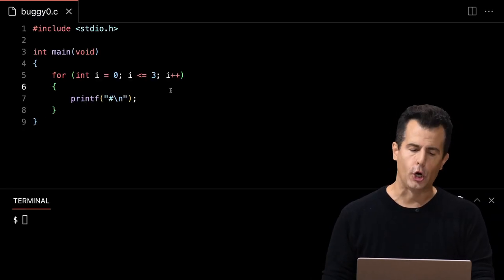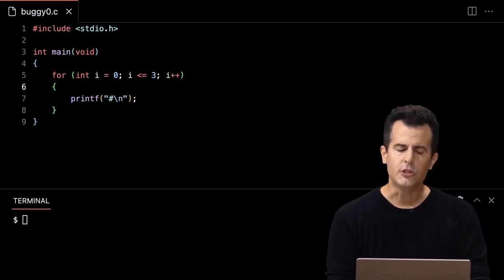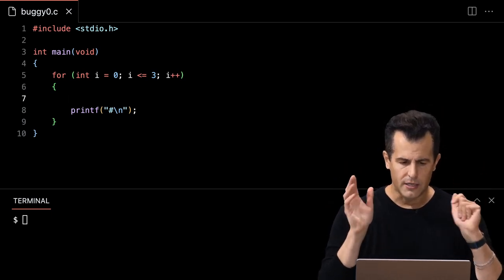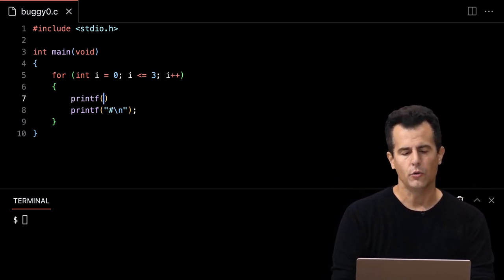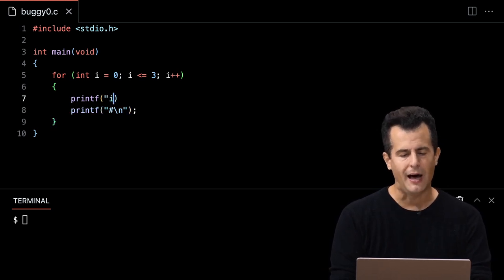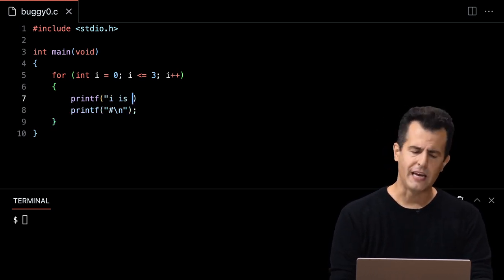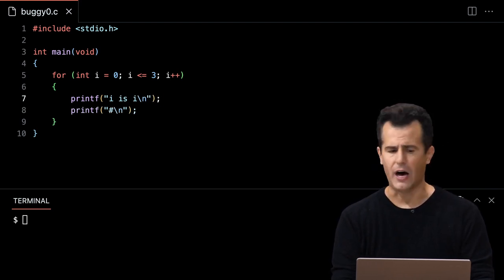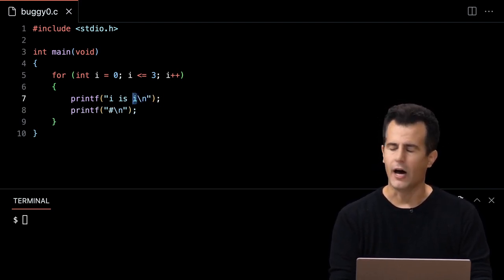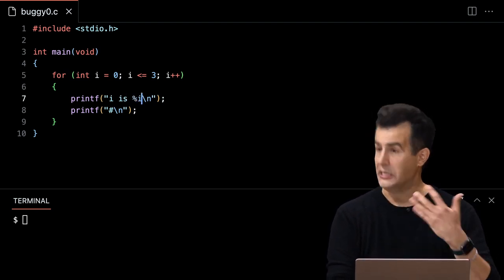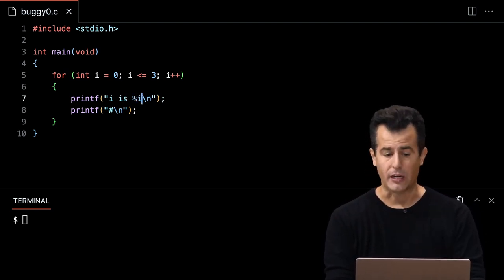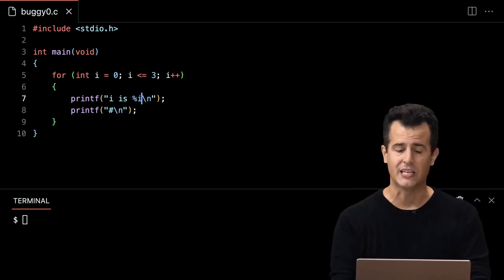So let me do this. Instead of just printing out in VS Code the hash symbol, let me do a little safety check here and print out the value of i. So let me go ahead and say something like "i is". Now, I want to say i is this. But of course, this is not how I print out the value of i. If I want to print out the value of i, what should I put here? So %i for integer instead of %s for string. So there are still placeholders, but we use %i for integers.